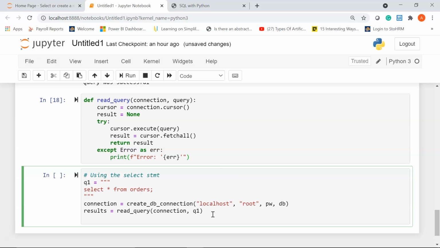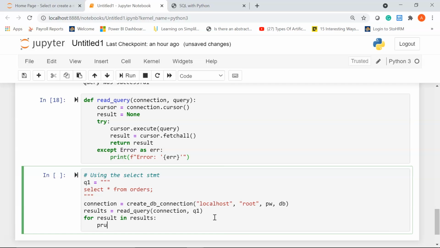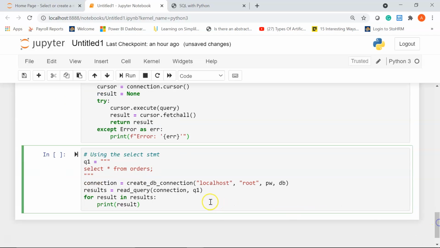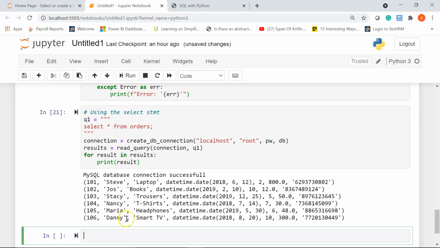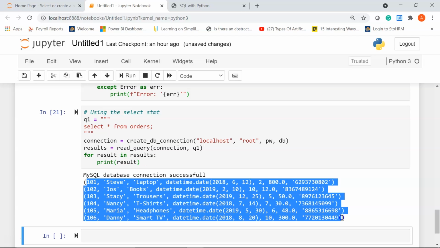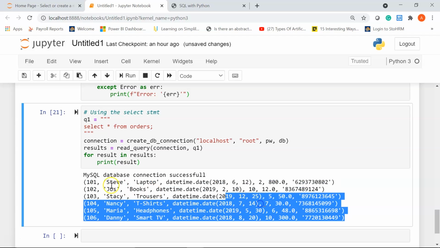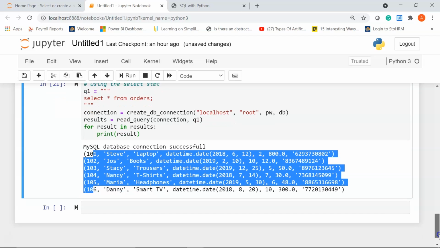Next, to display I'm going to use a for loop. I'll write for result in results, print result. Now we are done. Let's run this query. There you go. You can see here we have successfully printed all the rows in our table, which is orders. You can see we have 6 records in total.